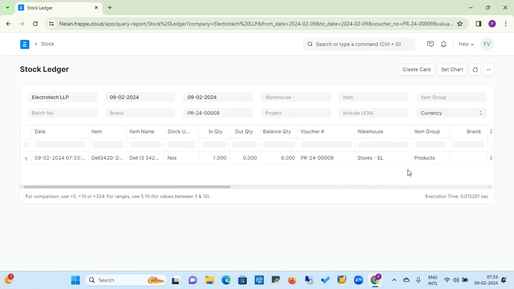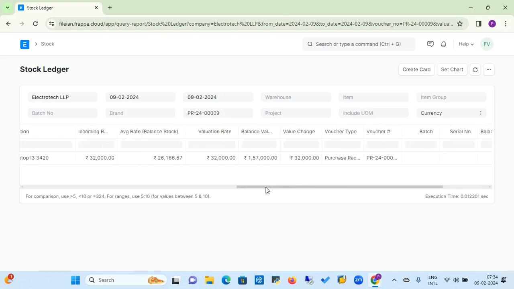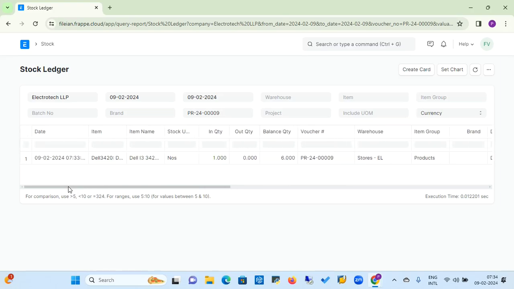This is the warehouse which we have set during the purchase order or purchase receipt, and this is the valuation of our material, which, now see, is calculated by average rate. So this would be a 26,000 rupees average rate, and the balance valuation will be 1,50,000 for 6 quantities. So this way your stock valuation is calculated, and you will get the entire stock ledger from the supplier.